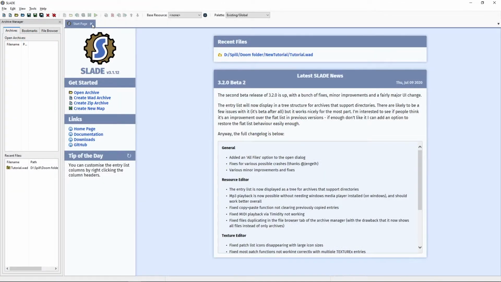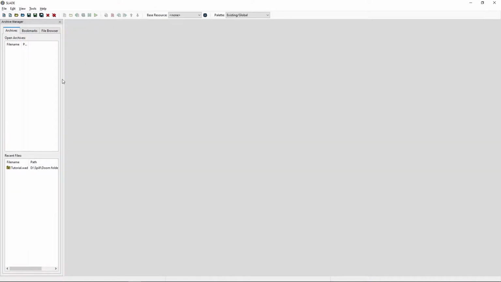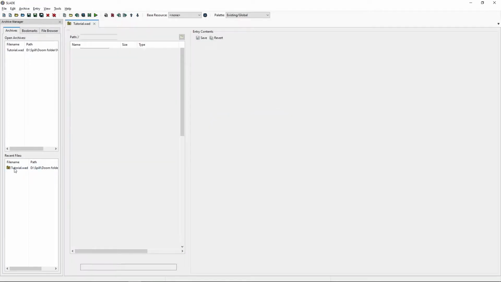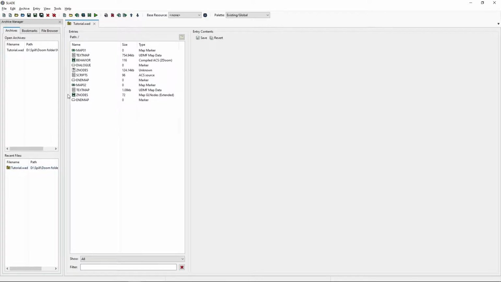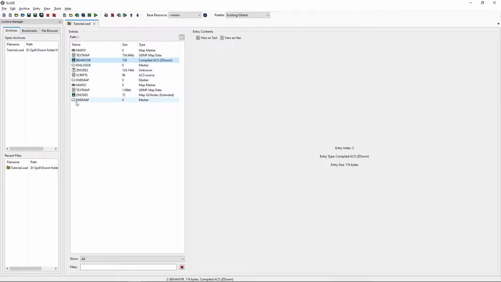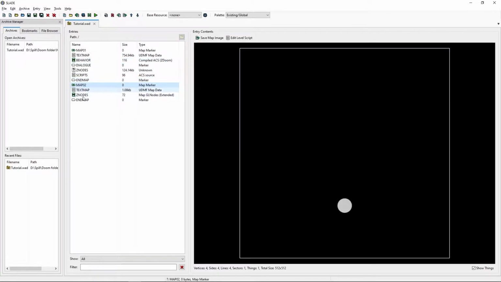So, let's close this and open tutorial WAD. This is how it looks. We have map 1, which for the most part is all we have done. We have different stuff that you shouldn't touch unless you know what you're doing. And then I have map 2 because of reasons.